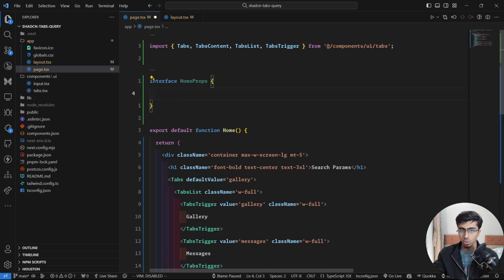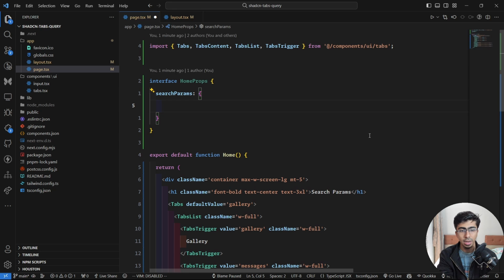Now if you are not using TypeScript, if this is JSX for you, not TSX, then you can just skip this part. Right over here, interface HomeProps, we can just add searchParams. Now this is what Next.js gives us. This is going to be the object which will contain all the search params. So let's go ahead and type this out as the tab. So the tab is going to be of type string. Now this can be optional as well.